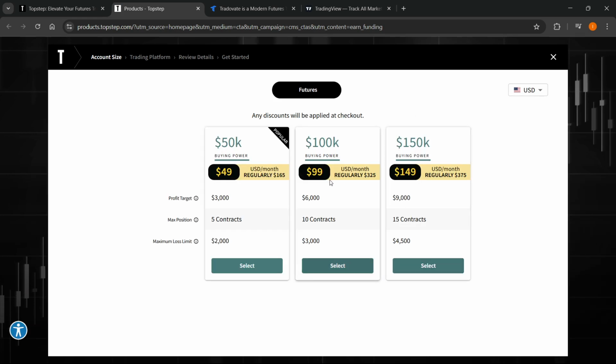And from this website, you then want to basically select which buying power you would like to select. So, of course, you have different profit targets and max positions and then maximum loss limits. Over here, just select one that suits you best. So, I'll just go with this one for this tutorial.